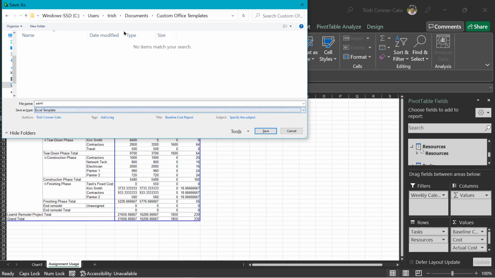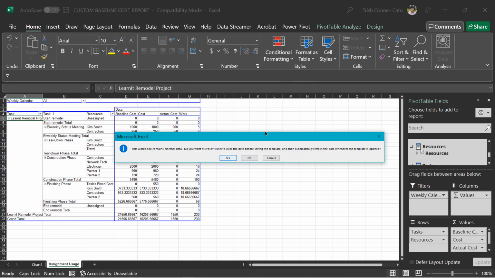As soon as you do that, it switches you to your Documents Custom Office Templates directory, where templates have to be stored in order for them to be accessed from within the various Microsoft programs. Now we're going to give this a name, and because it's a custom report, we're going to put our caps lock in, and we're going to call it Custom Baseline Cost Report. And then go ahead and save.